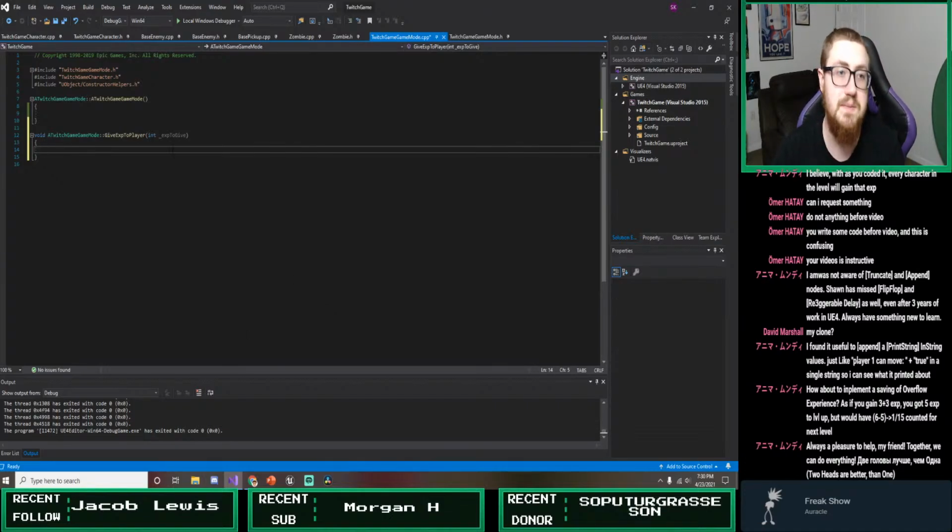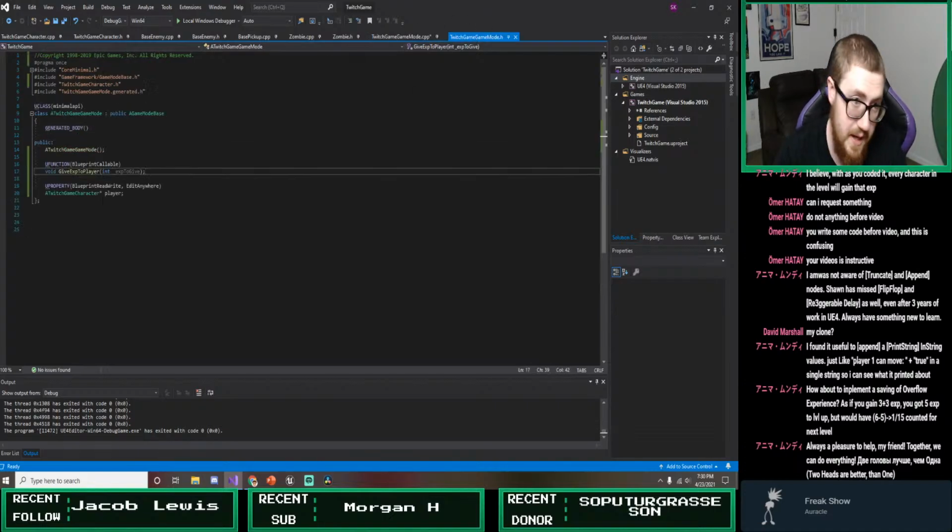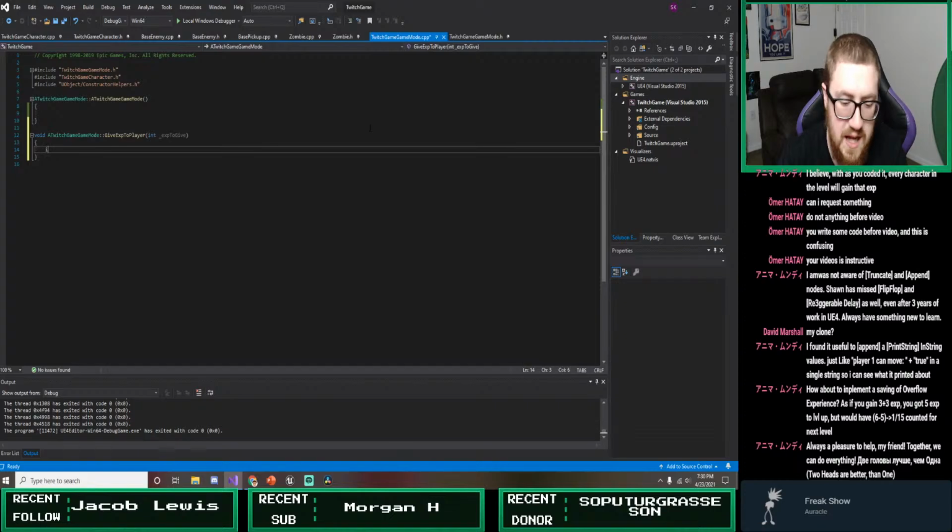All right, so GiveEXPToPlayer. Now, what this can do is this can have a reference to the player. I mean, it does. So we can basically check if player is valid.